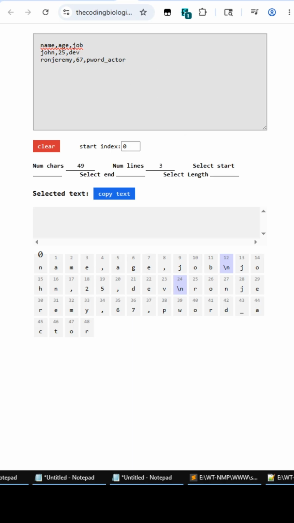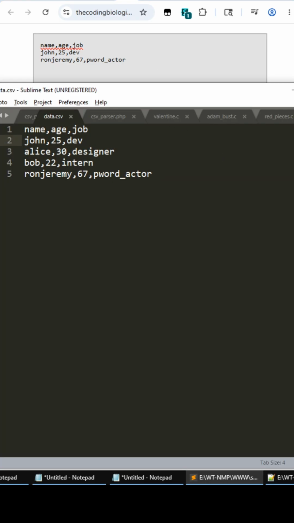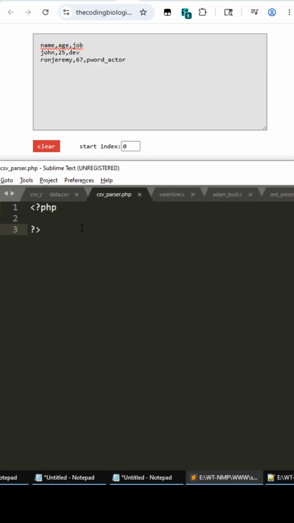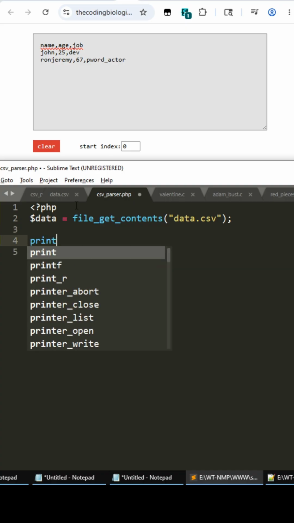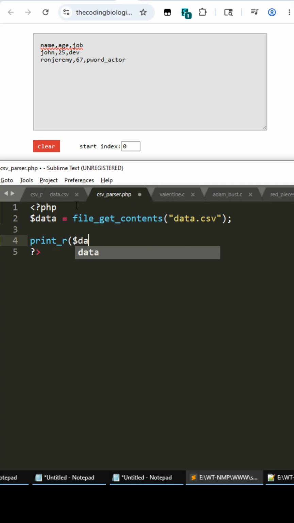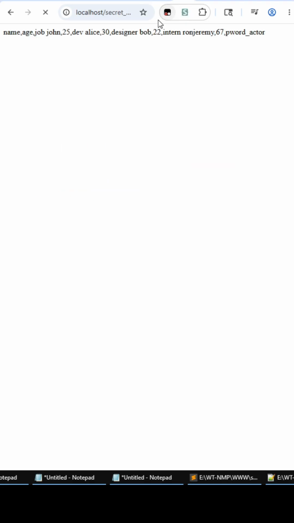Okay, so what you want to do, come up to your CSV parser, right? And we need to do like data equals file get contents data.csv, and this is where our data is going to be at. So let's print this out. Alright, so let's see what we get.